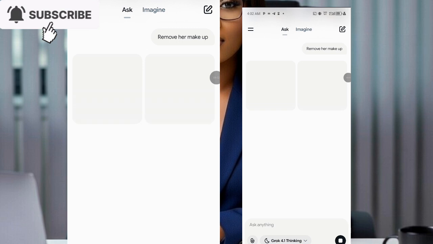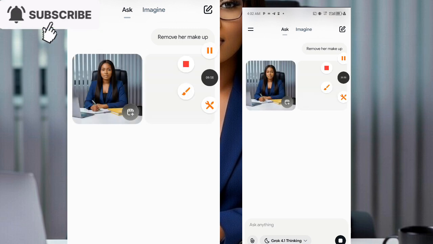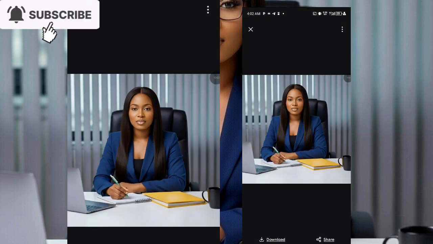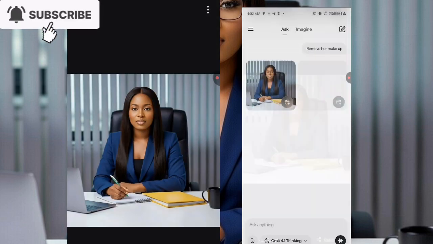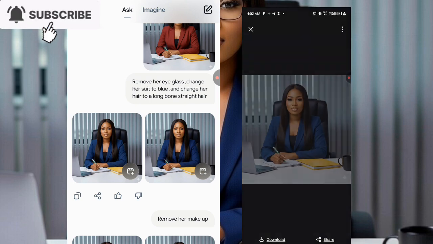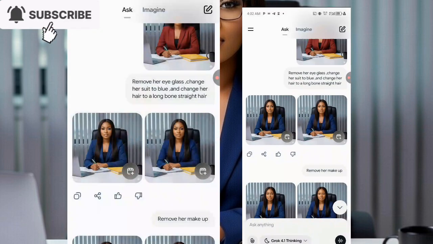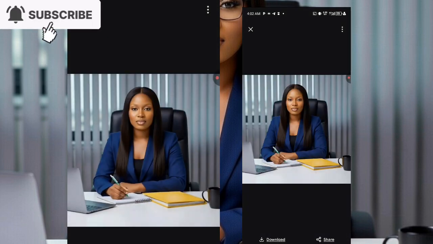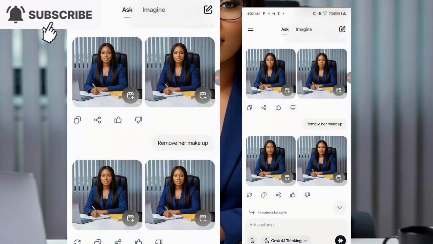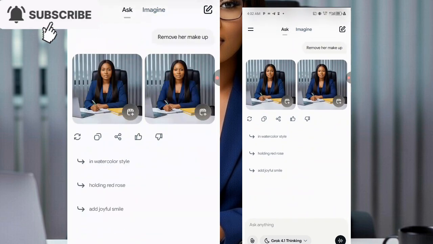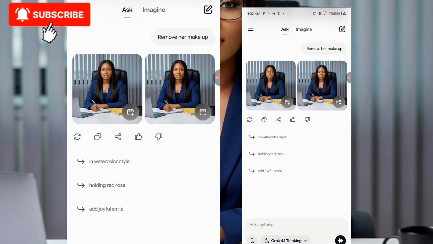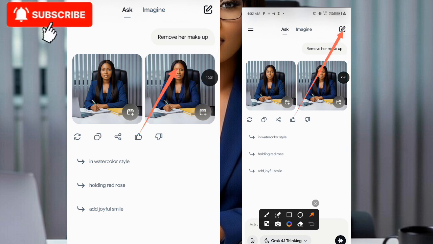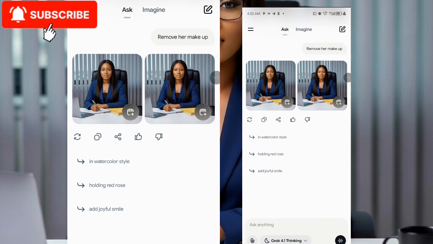So let's see what Grok is going to give to us. You see, Grok has removed her makeup. You notice that her face is different from the previous one. So you can decide to do anything with this editing of image. You can just bring your raw pictures here and tell Grok to edit them. Just give it the prompts, anything that you want it to do. Once you are done, you just come to this place and it will take you to the front interface.